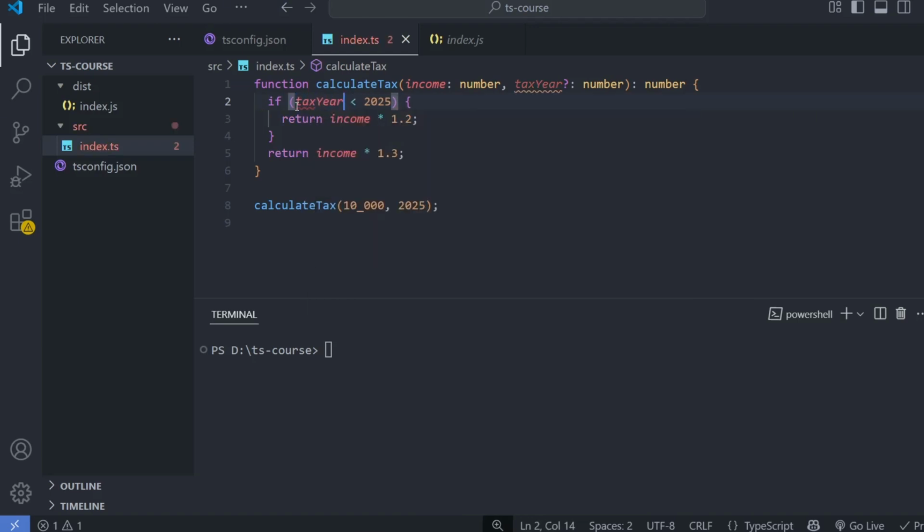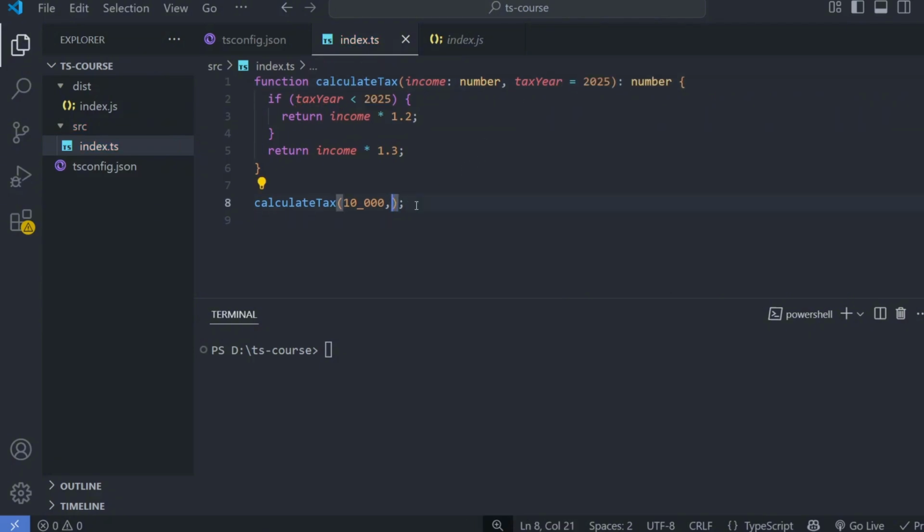Now, I don't like this approach. There is a better way. We can give this a default value. So instead of making it optional, we give it a default value like this. Now, we can call this function with or without a tax year. If we don't supply an argument for the tax year, this value will be used. Otherwise, what we pass here will overwrite the default value.